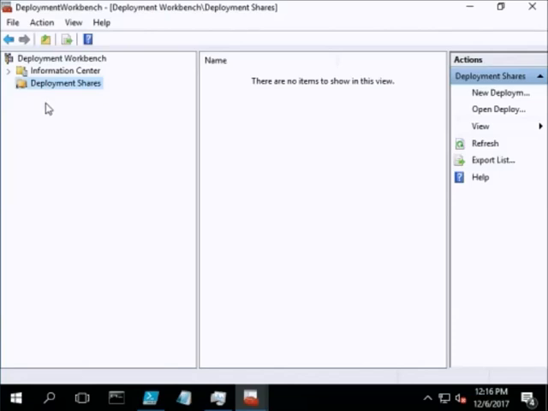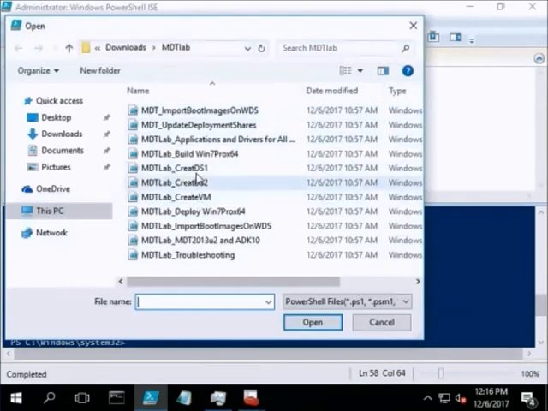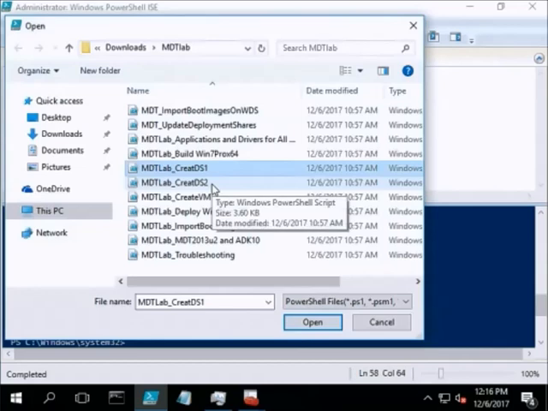We are going to create a deployment share and build a nice folder structure to hold all the OSs and applications and task sequences. Oh, by the way, I have disabled Windows Update because it makes the restart really slow. Now let's open the script. And there are two of them, create DS1 and create DS2. DS1 is for the image builder. DS2 is for the image deployer. We are going to use it later.